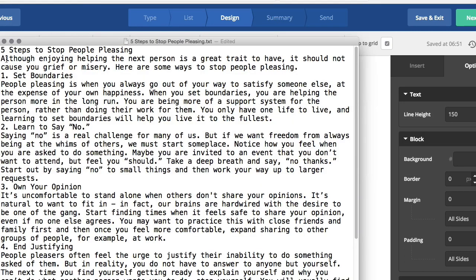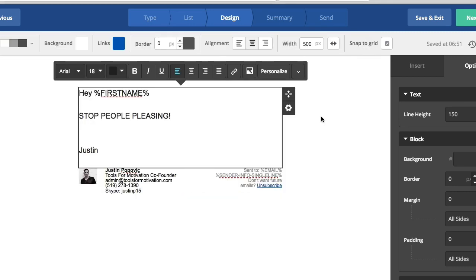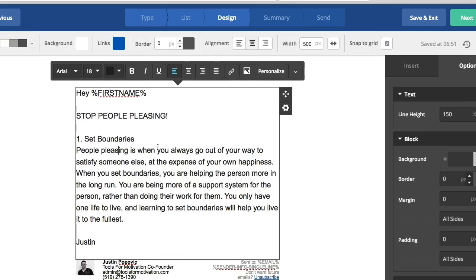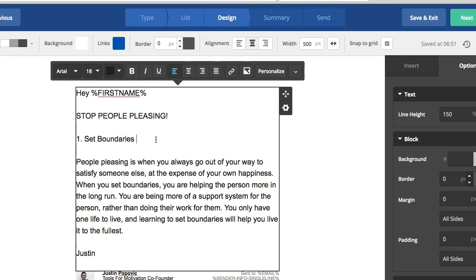So then I could take this first step. First of all, you need to learn how to set boundaries. So I might take that full paragraph or that full point and paste it in. Now, I don't necessarily need all of the content from the PLR, but I might want to highlight that first section, and then I'll read through it. People pleasing is when you always go out of your way to satisfy someone at the expense of your own happiness. When you set boundaries, you are helping the person more in the long run. You're being more of a support system rather than doing the work for them. That's enough to illustrate my point.